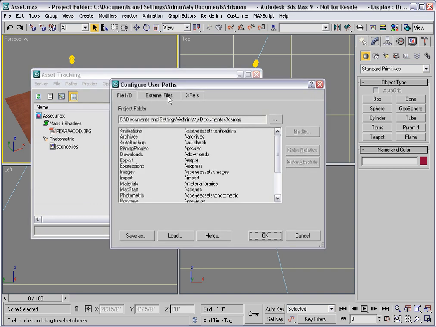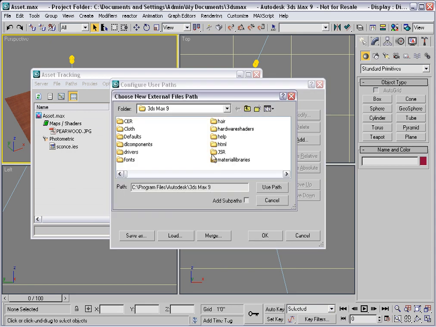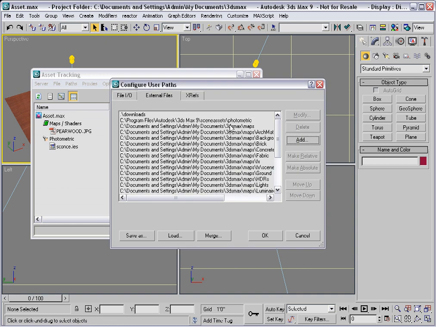Go to the External Files tab, and this is a list of folders or paths that will be searched when an asset is missing. You can add additional paths in here, and you can add subpaths by checking this box. Be careful not to add too many paths in here because every single folder will have to be searched when an asset is missing.